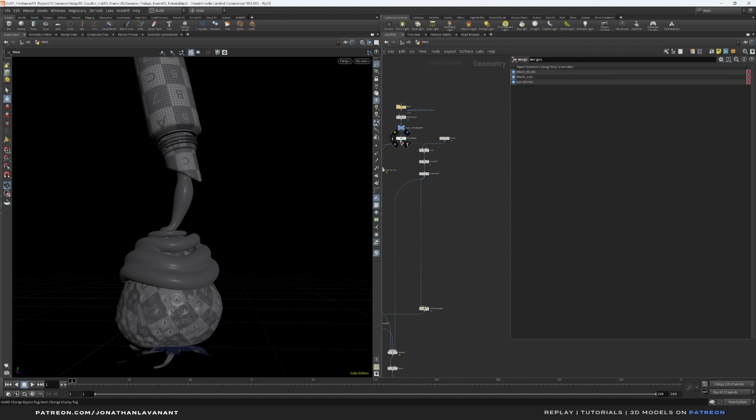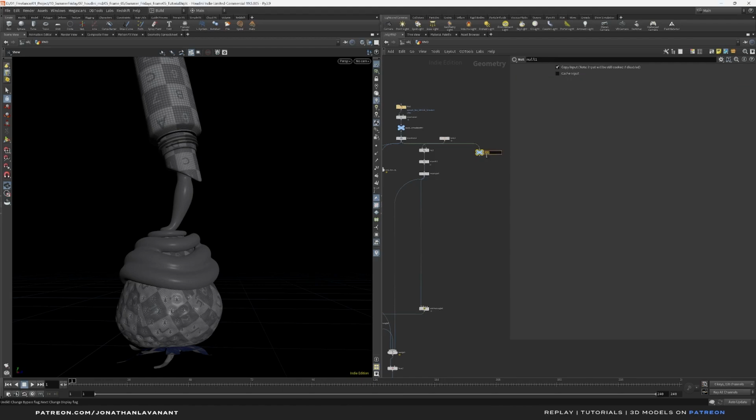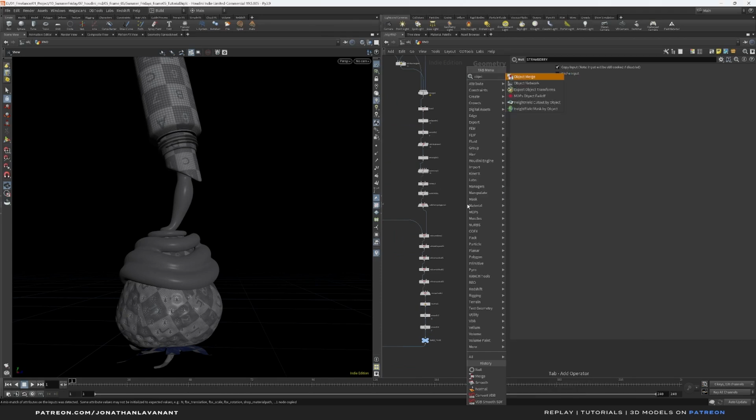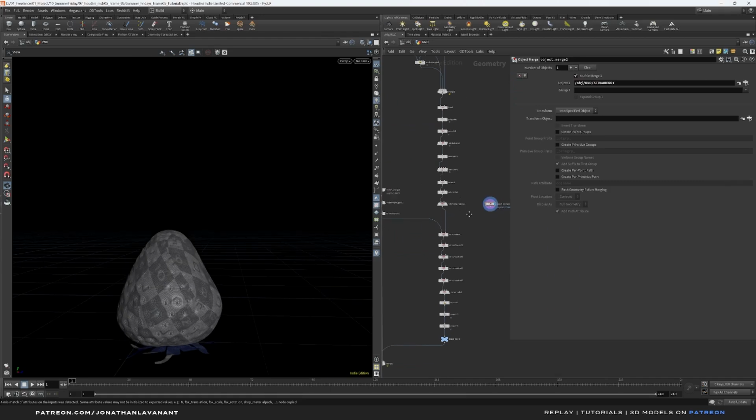So maybe I can go here after the transform node of the strawberry, and I can add a null, and we can rename it something like strawberry. So we can select this one, Control C, and we can go back here, and we can add an object merge. And here we can press Control V to import our strawberry at this part of the node tree.